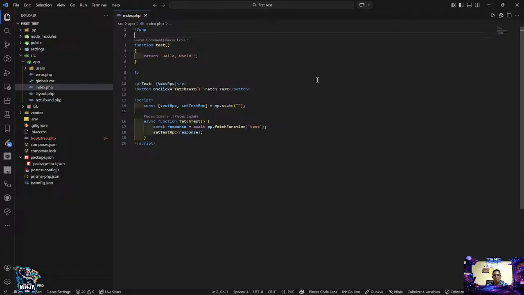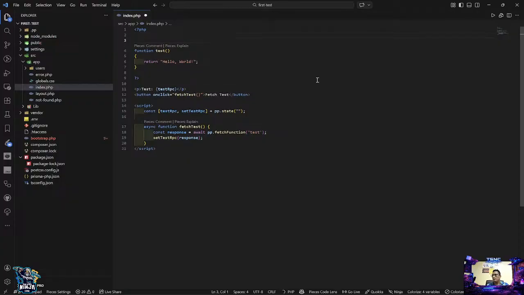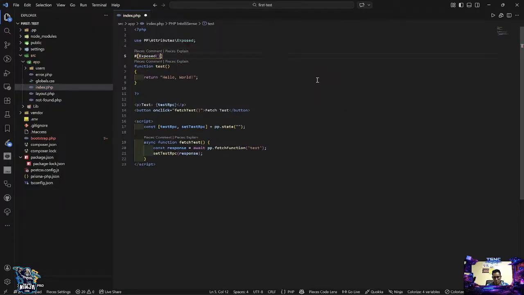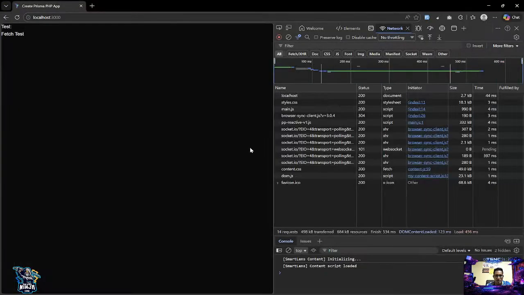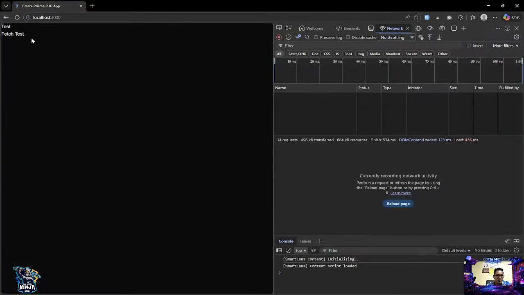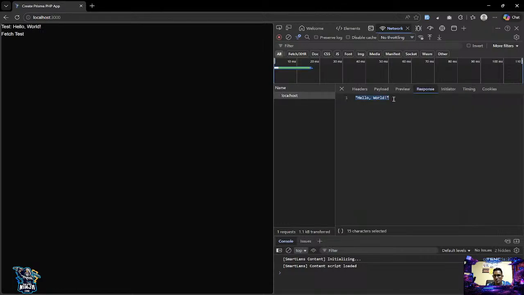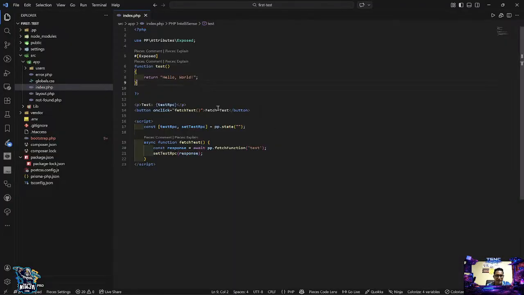So how are we going to expose that function to be public in this case? What we're going to do is that we have an attribute, in this case, expose. So now our function is public. So fetch test, there we go, hello world, and we have the string sent from the backend, in this case in PHP.